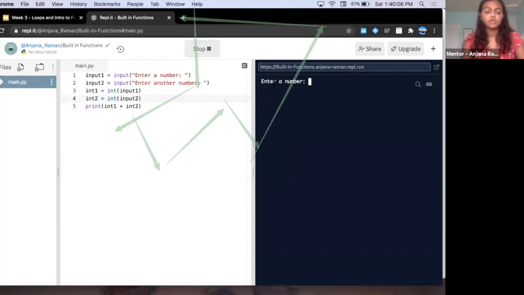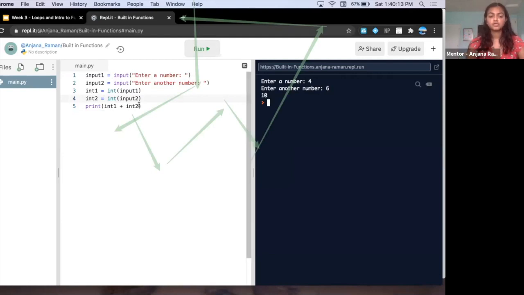So now we're going to run it. I'm just entering a number and then entering another number. And as you can see, it prints the sum of the numbers. But if we aren't going to convert it, I'll show.